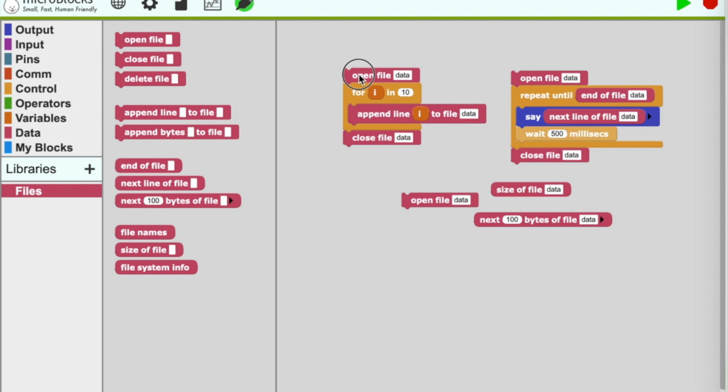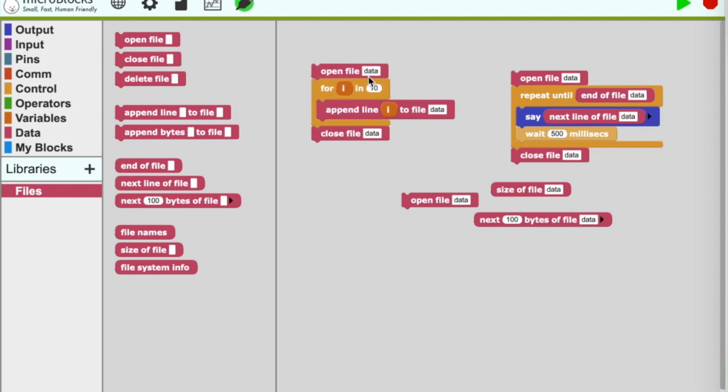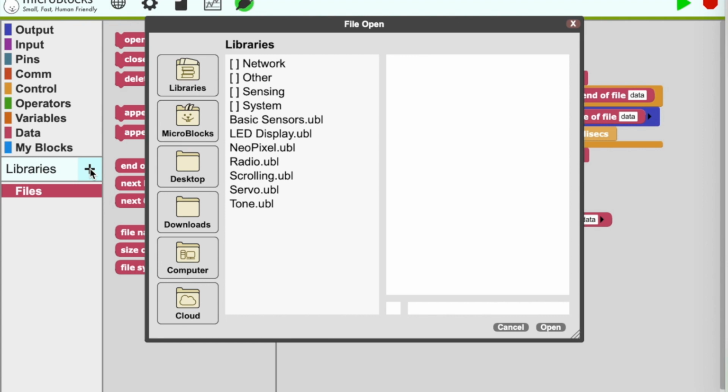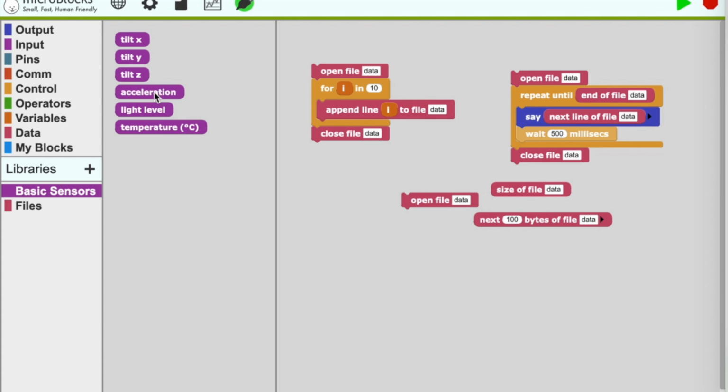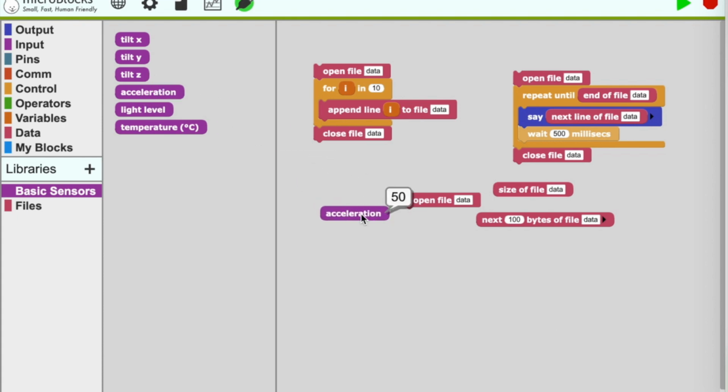So to do that, I'm going to actually modify this program. We're going to use data, but instead of storing just a number, what I want to do is store some data from the accelerometer. So let me import the basic sensors. And we have here a number called acceleration, which, when the microcontroller is just sitting around, it's always measuring. It doesn't matter what the orientation is, it's always measuring the acceleration of gravity, which is about 50 on our scale. So I'm basically going to be storing that data.